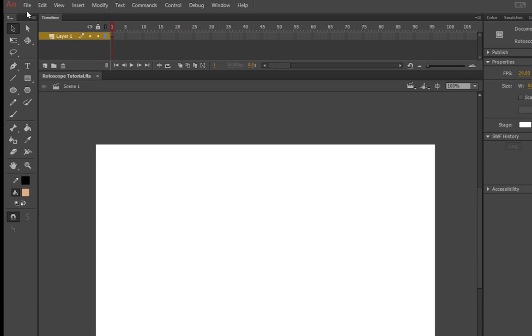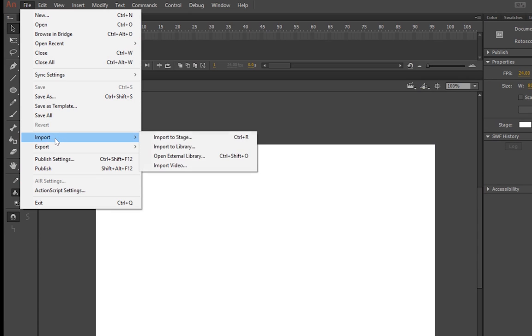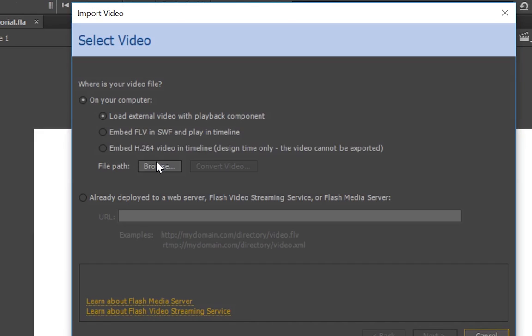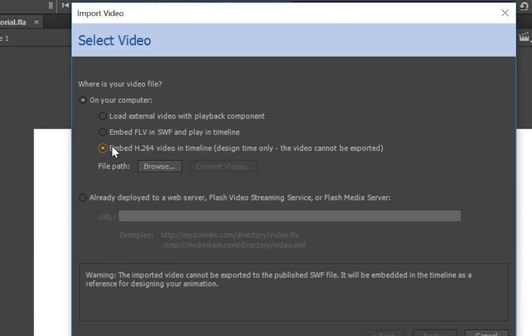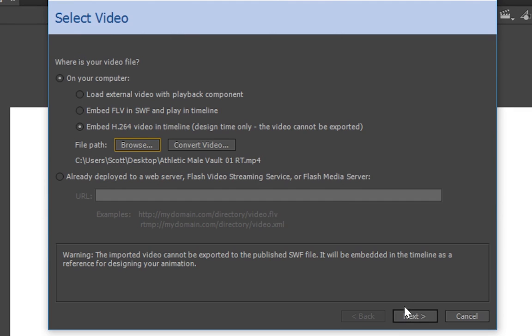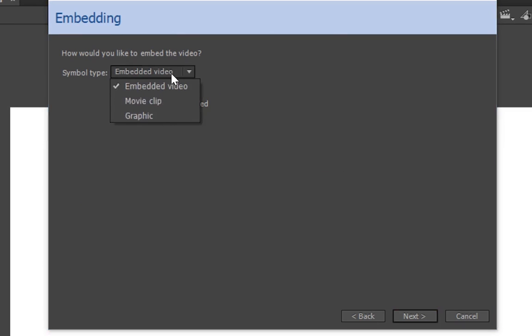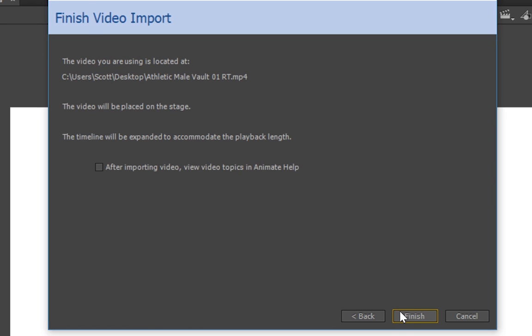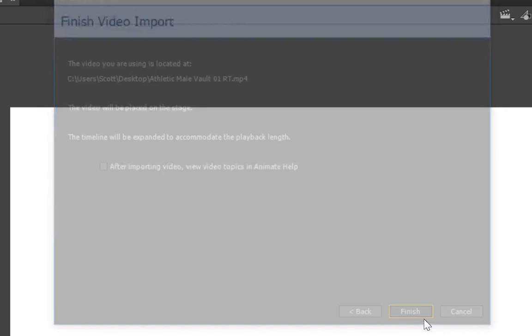Okay, so you're going to get your video, scroll down to file and push import, import video, embed H.264 video in timeline. This is for design only. So the video itself, it's not really part of your animation. It's just going in and then you can delete it later. Then you're going to look for your file, hit next. Then you're going to change it to a graphic and delete the audio. You don't need the audio. Normally these videos for references, you're not going to have audio anyway, but just in case, you just delete it. You don't need it, of course.